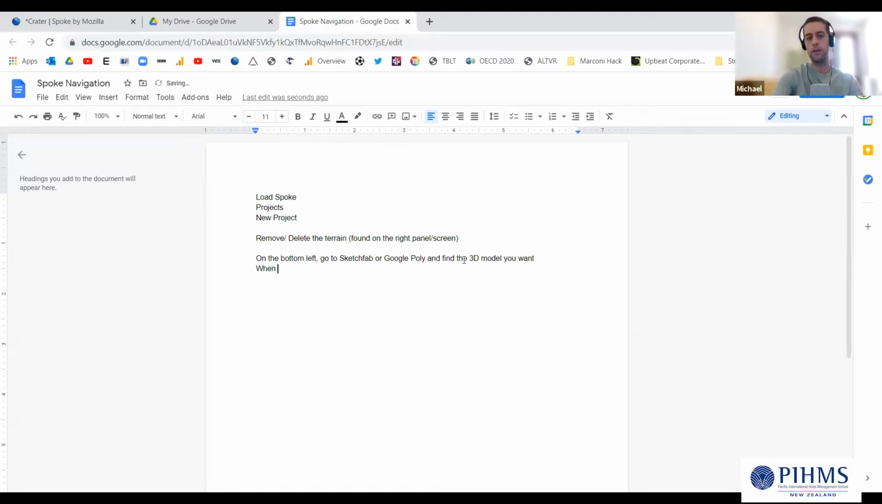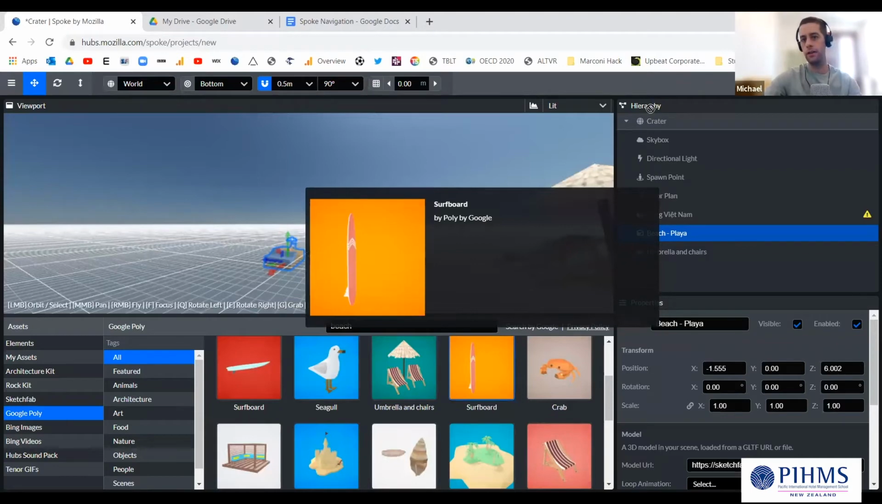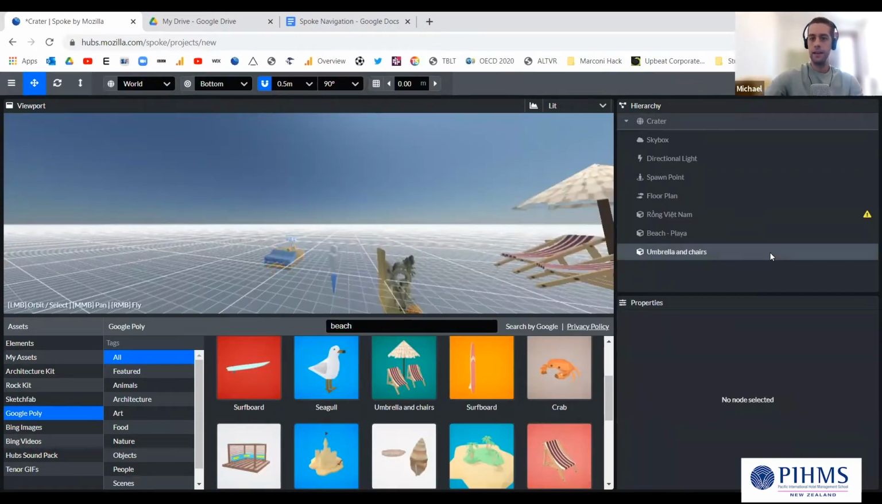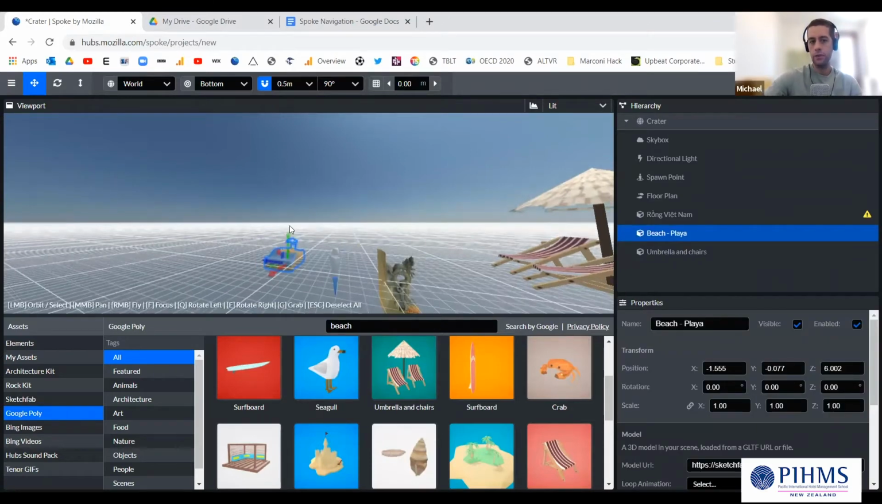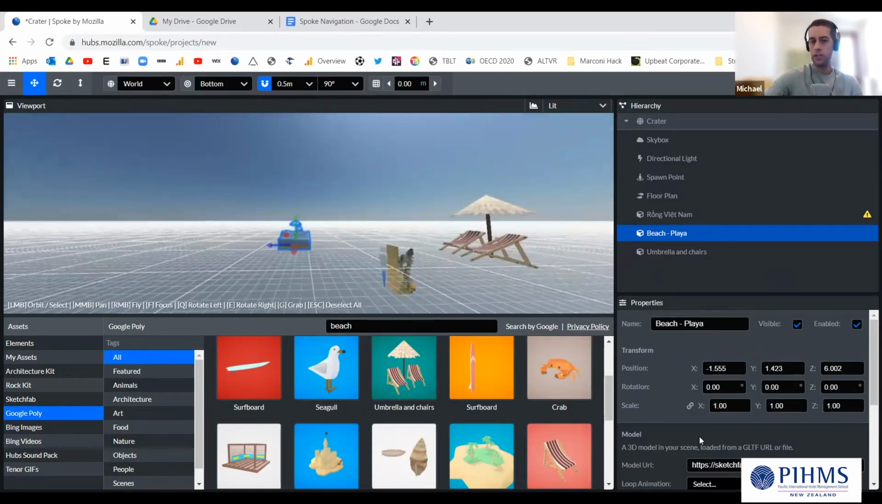When you have found it, hold your left mouse button down and drag the object into the right panel. It's called the hierarchy panel. So if you remember, left hold over here into the hierarchy. And then you can select each object, and with the arrows you can move it up and down, left, right. You can also make it bigger and smaller.